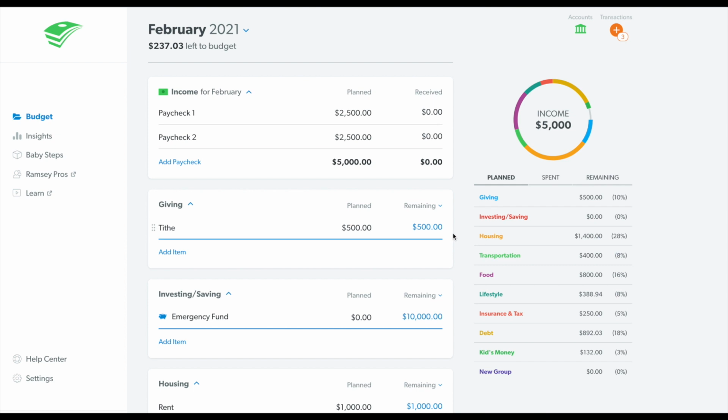On the right side you're going to see a pie chart, and it's going to have all of your categories broken down. You can see your planned amounts over here. You can see how much you've spent in each category, and then you can see what's remaining in every category. So everything's remaining right now because we haven't started working with it yet.